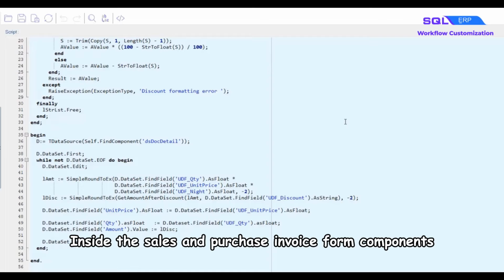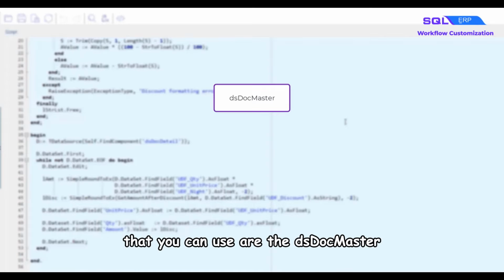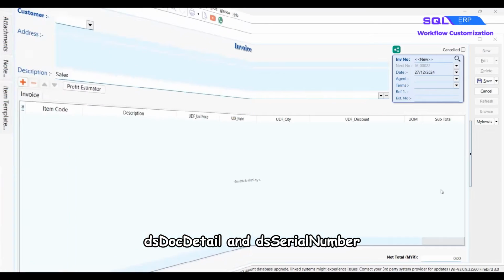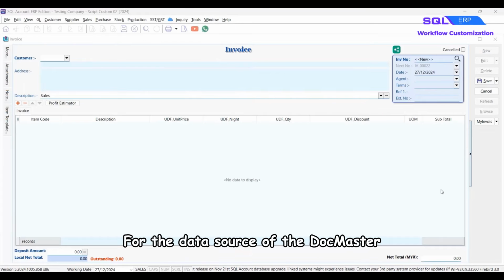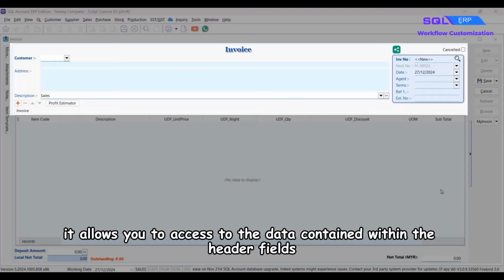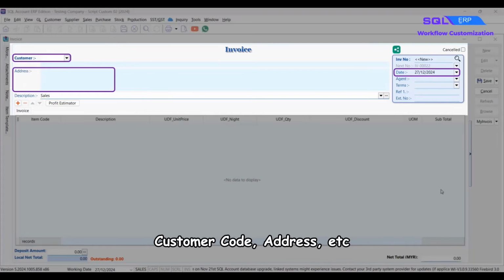Inside the form component of sales and purchase invoice, there are three data source components that you can use: the DS_DocMaster, DS_DocDetail, and DS_SerialNumber. The data source of the DocMaster allows you to access the data contained within the header fields. Examples include fields of document date, customer code, address, etc.